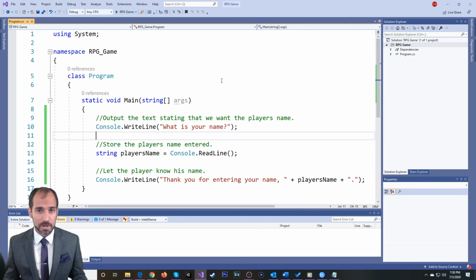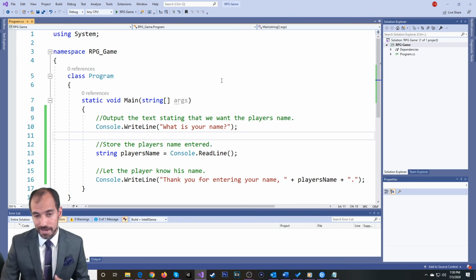In the next video, we're going to be going over if statements to allow the player to choose an attack. We're going to say you have encountered an enemy, and I want you to type in either 1, 2, 3, or 4, and then do an attack. And that's going to be in the next video.